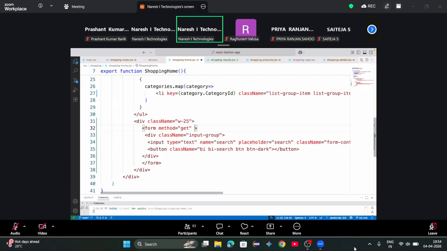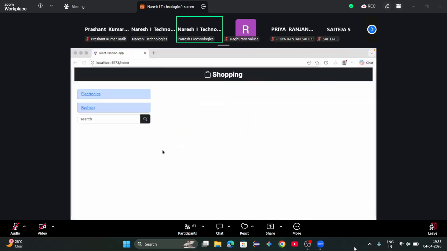How will you navigate to route results? We have action. You know, form has action. You learned in HTML, what is form action? Form action defines where to submit the data. So it should submit the data to the results route. Results is a route path name. That means now what will happen? You enter something, electronics, and click on search, or this is TV, and click on search. It should navigate to search results.